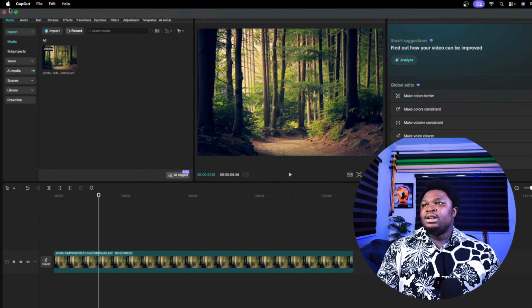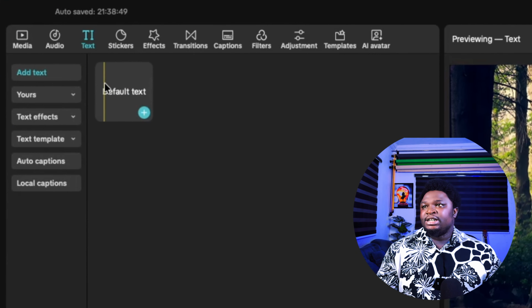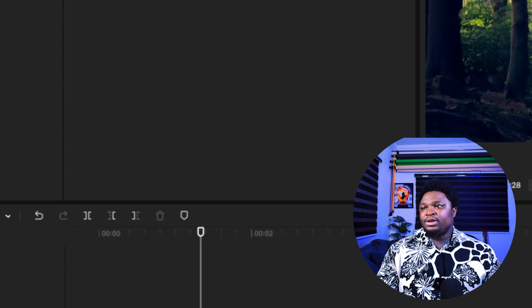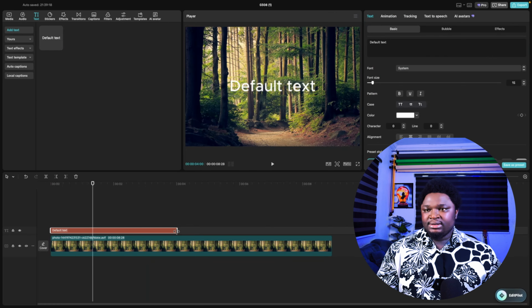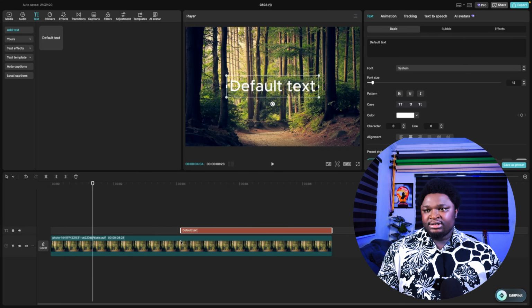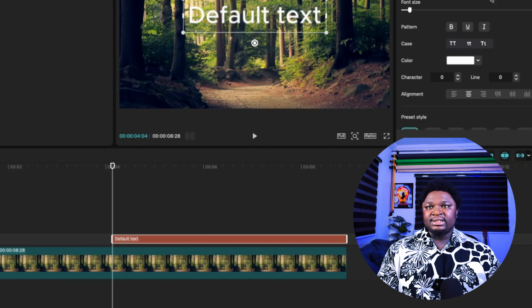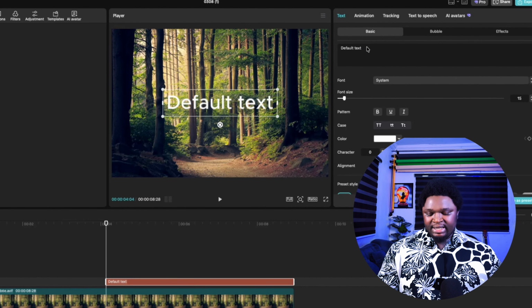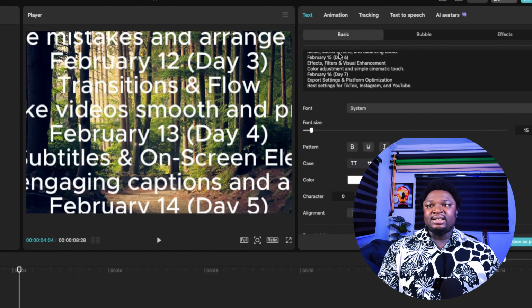So we'll come to CapCut, then go to text here. Then you add text, click on the default one, bring it down like this, and drag it depending on where you want it to show. If you want it to show from this side to this side, whichever way you want it. Then you click on the text, come to this text box here, and paste your text there.